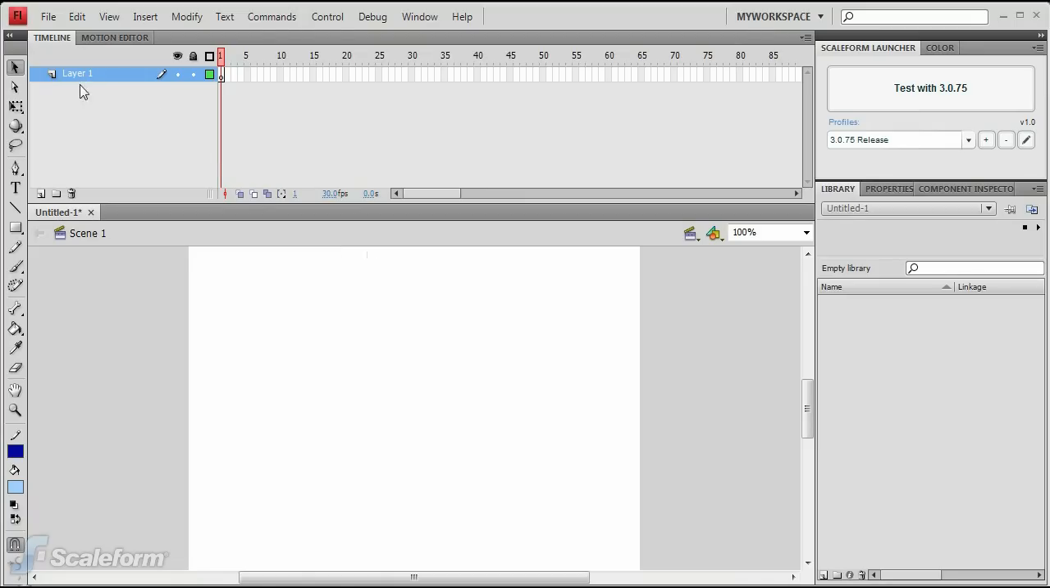Double-click Layer 1 on the timeline, and change the name of the layer to Scene. This layer is where all of the graphics elements will live on the timeline. Click the New Layer button to create a new layer. Rename this layer Actions. This layer is where all of the ActionScript code will live.